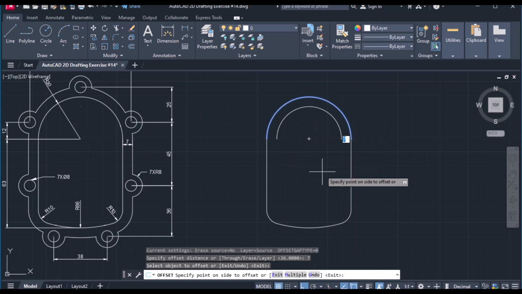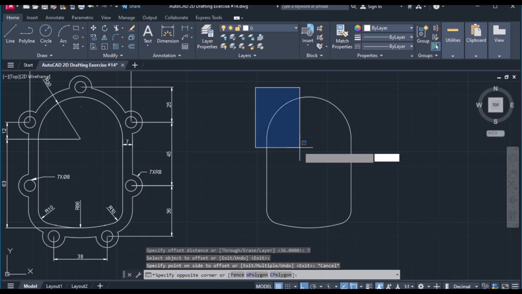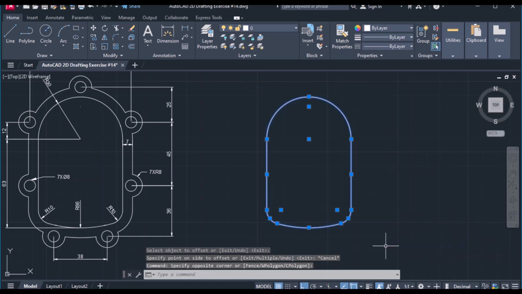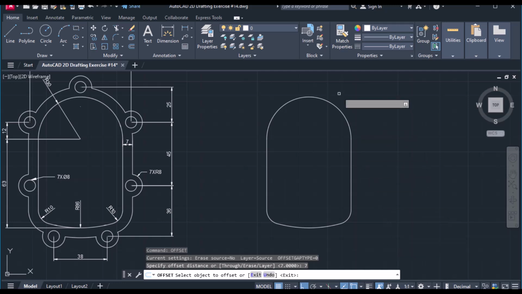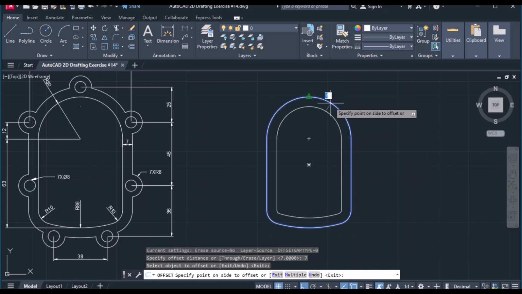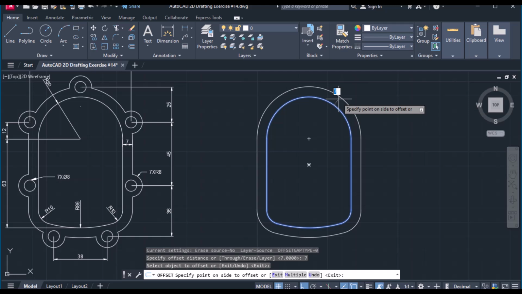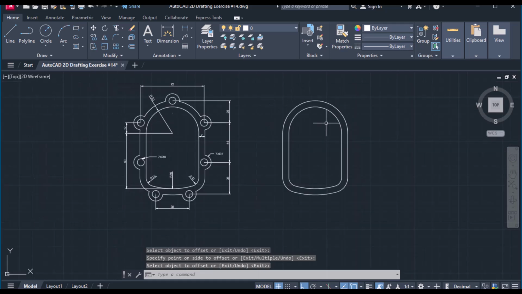Okay, so see, if you get it this way it means it's not joined. So let's select again all the points and type join and hit enter. Now type offset, distance 7. Select the geometry. Now the whole geometry is selected and offset to the outer side by 7 units. Hit enter to end the offset command.